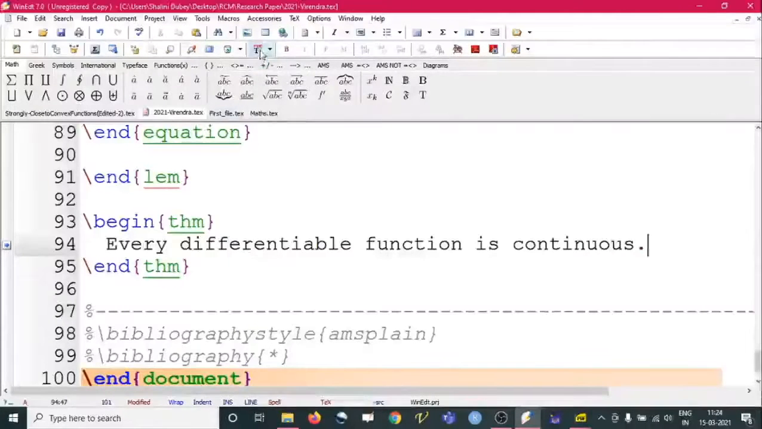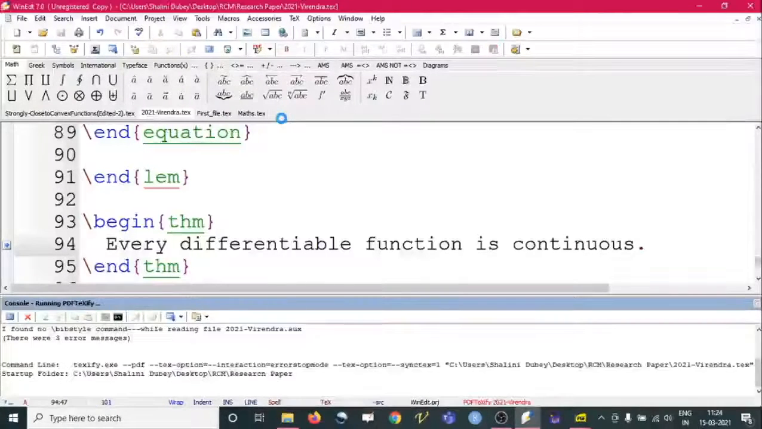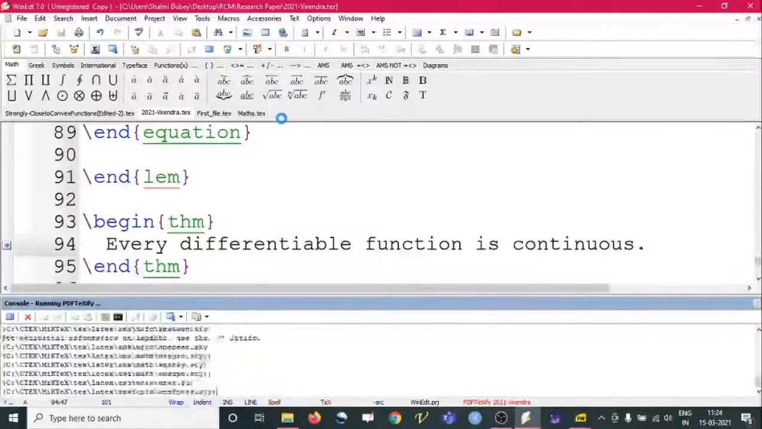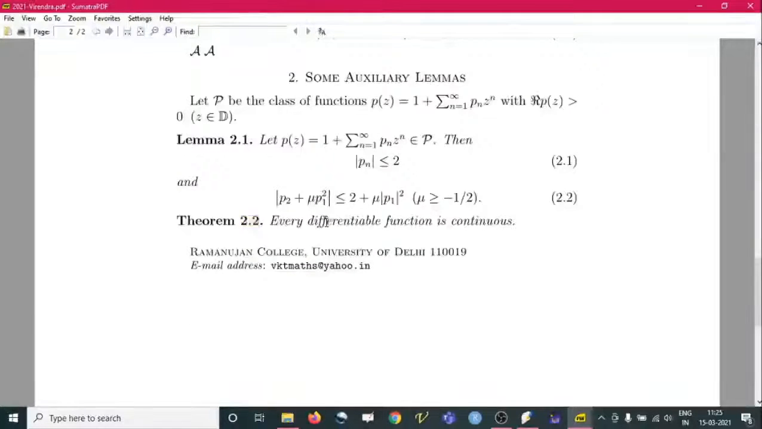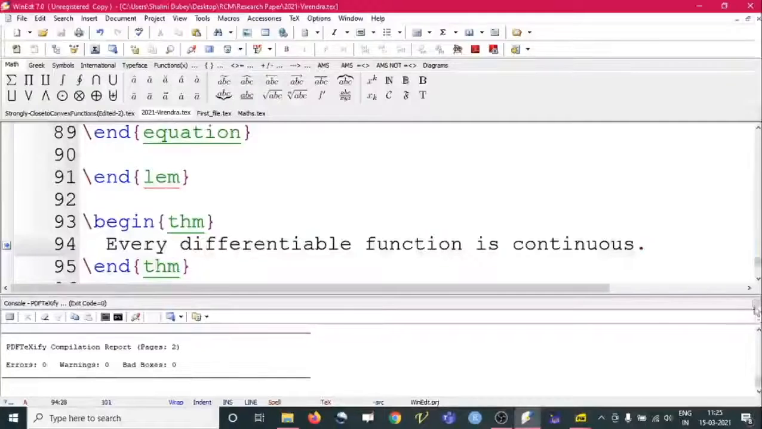So let me see what it is going to give us. There is some equation number, you see. There is a lemma number 2.1, and then theorem number 2.2 is there. Okay, fine. So we can write the proof of this one.